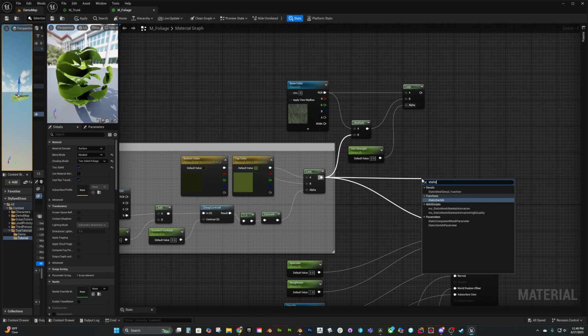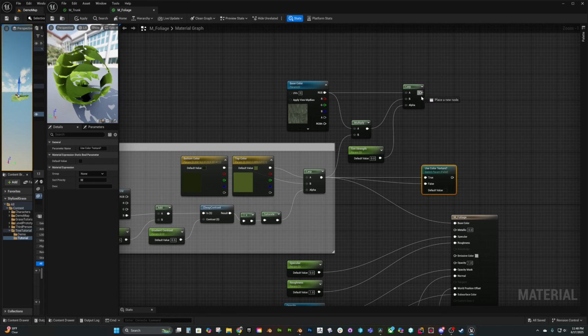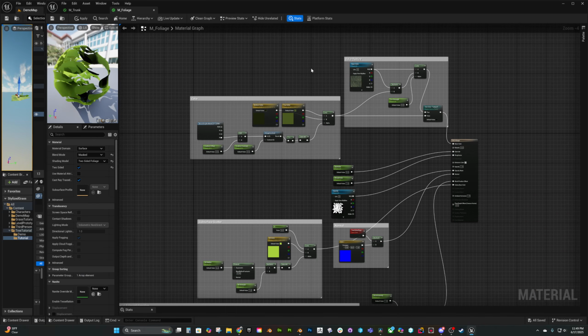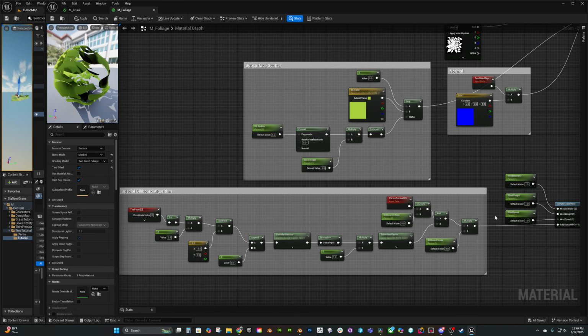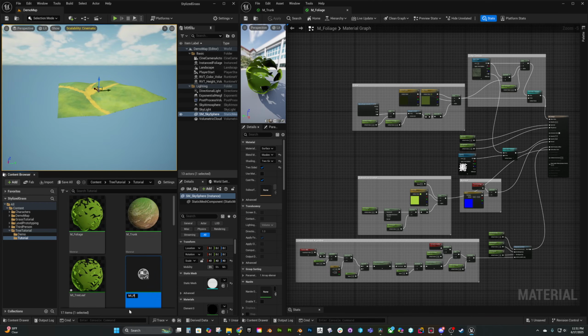Now, to switch between these two different modes, we'll add a new node called the static switch parameter. I'll name it something like use color texture. We'll plug our colors into the false channel and our new blend into the true channel. So if it's true, it'll use the color texture. Now, besides the shader function that I'll show you towards the end, this is our completed foliage shader. So now we can create material instances based off that master material we've completed.